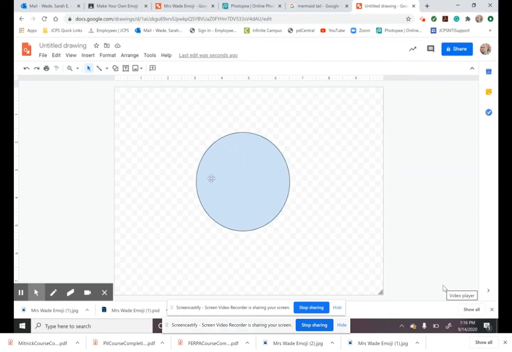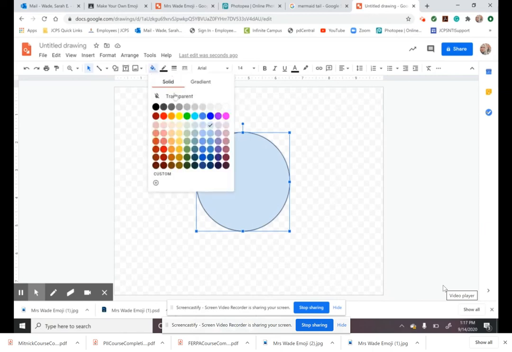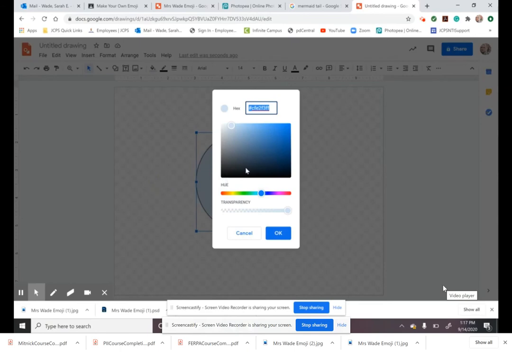So you can change the color of your emoji's body. To change this, you're just going to make sure you select that shape that you made. You're going to go to a little paint bucket that says fill color at the top of your screen. And that's going to give you a selection of colors to choose from. You can choose any of these colors that already exist, or you can create a custom color by selecting custom and then clicking around on the rainbow slider bar, just like we do in Photopea when we go to the color picker to select custom colors.